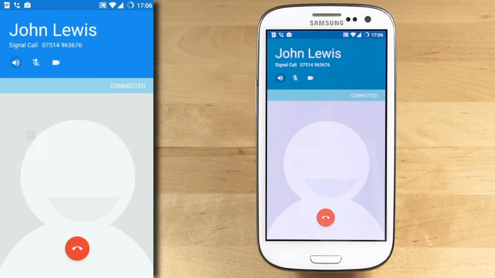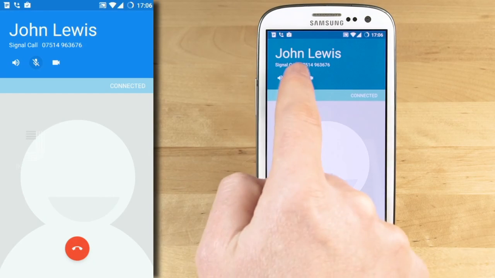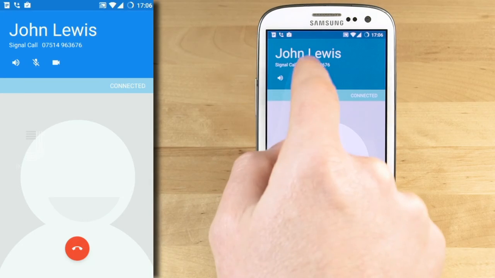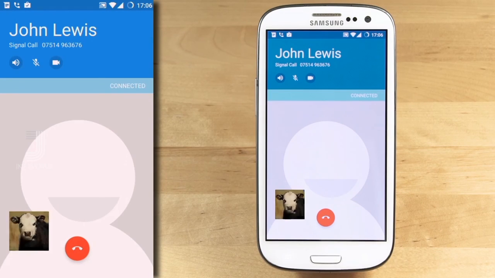This one puts your caller on loudspeaker so you can talk hands-free. This one puts the call on mute so you can speak without your caller hearing you. And this one turns on your front-facing camera to start your end of a video call.